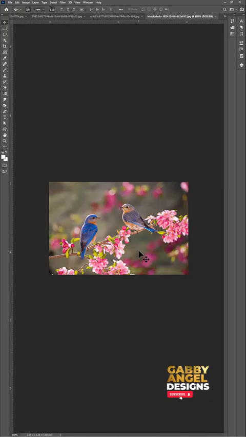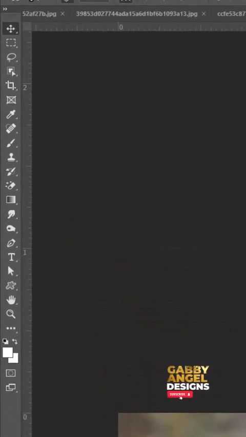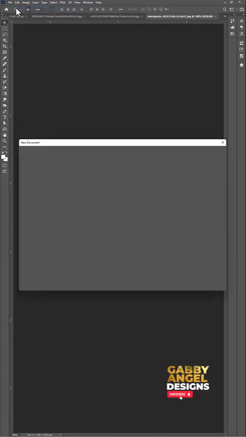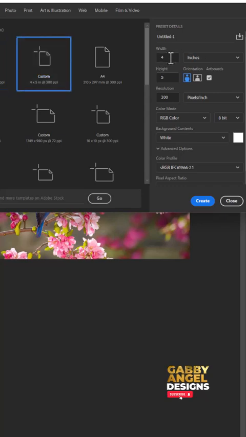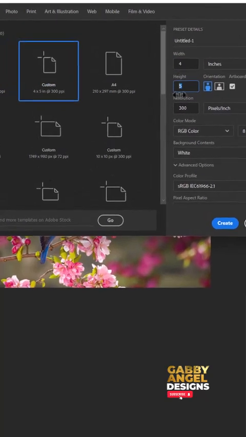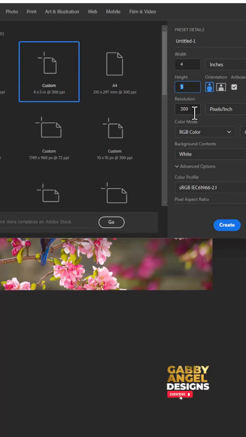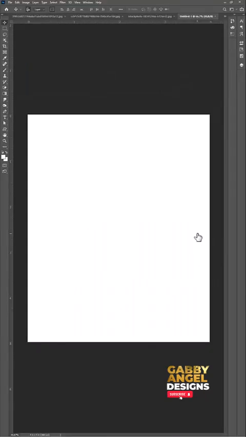So before we start, hit Ctrl+N on your keyboard, or go to File and come to New. After that, let's pick any custom size. So let's pick 4 inches by 5 inches. Make sure that your resolution is 300 so that you can get a quality pixels of your design. After that, hit on Create. Good. So this is our workspace for this project.